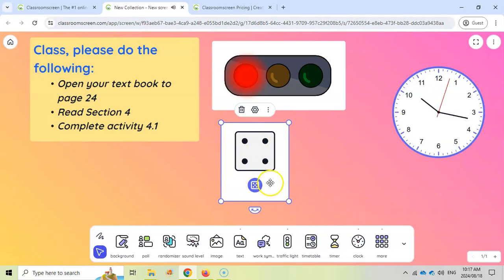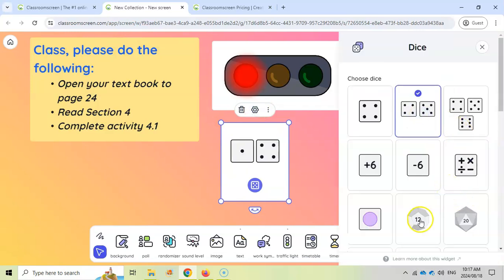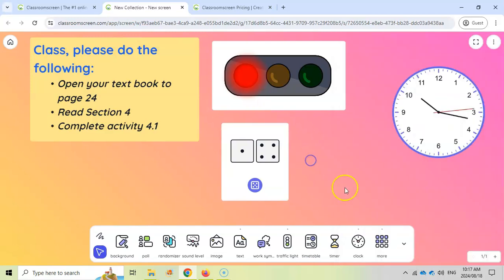And if we want to change those dice, come here to the settings. And maybe we want 2 dice. Or a 12-sided dice, for example. So you can play around with that. So these are all the widgets that are available for you. Now, these are the selection widgets.